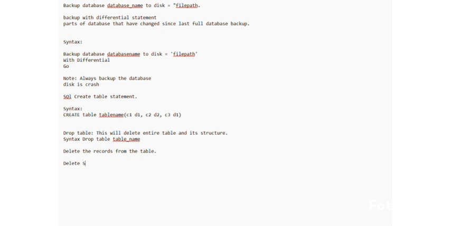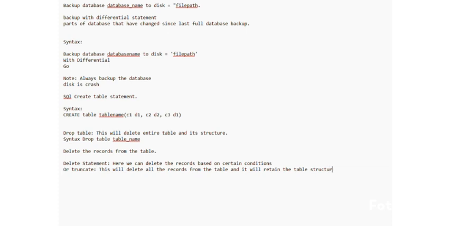So what we can do is use the DELETE statement, or we can use the TRUNCATE statement. The difference between these two is that with the DELETE statement we can delete records based on certain conditions. If you use TRUNCATE, this will delete all the records from the table and it will retain the table structure, or we can say metadata. This is the difference between DELETE and TRUNCATE statements.